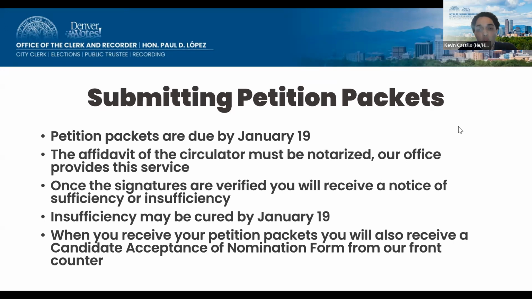I also want to point out when you or your representative come to pick up the petition packets, we'll be providing you with a candidate acceptance of nomination form. This form is very important because it sets how your name is going to appear on the ballot, which has to match your petition packets. So pretty basic information. You just need to write your name on it and sign it, but it is essential that we get this form. So if for whatever reason you don't have the form when you come to submit petition packets, we can provide you one at that time as well, but it is vital that this one get turned in as well.